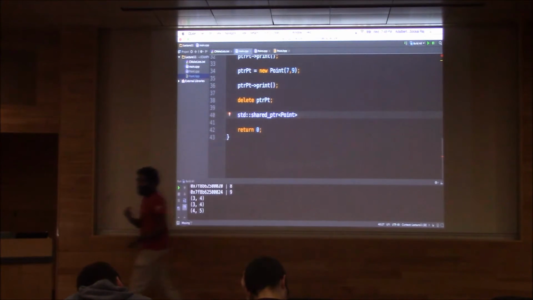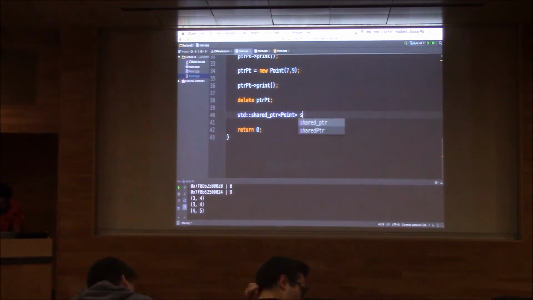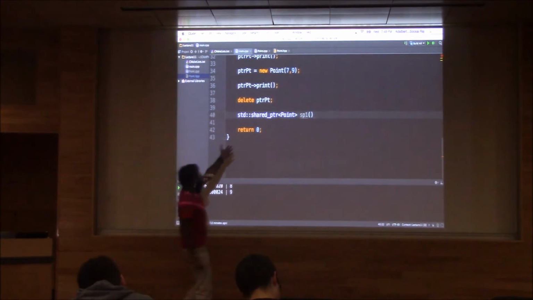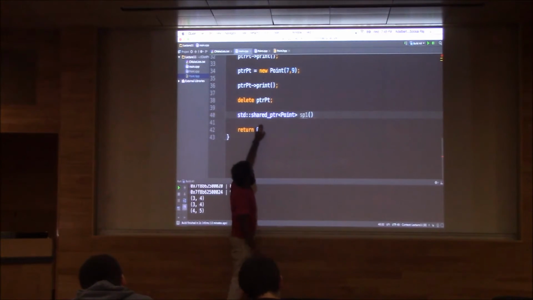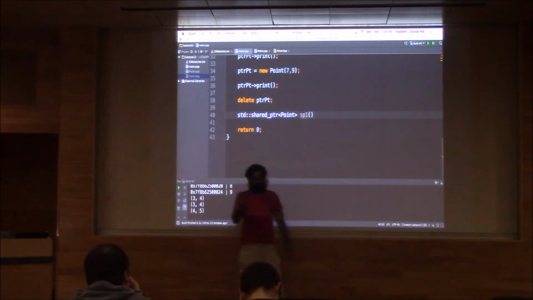And in this particular case, remember we are not saying it's point star, because shared pointer itself says that this is a pointer. So shared pointer, let's say sp1. And this sp1 is going to point to some dynamically allocated memory. This is very similar to saying std::vector of int or something like that. It's just in the standard library. We're creating a shared_ptr of Point, and the name of the variable is sp1.